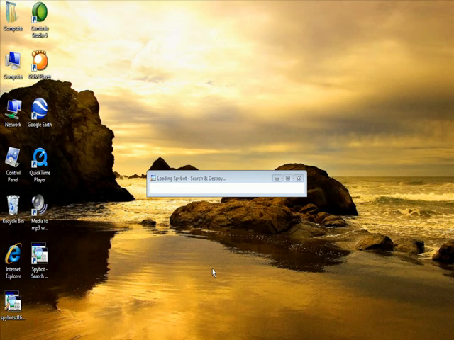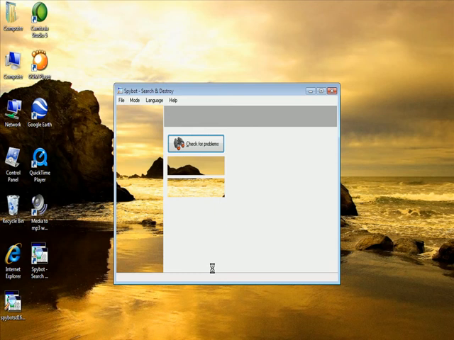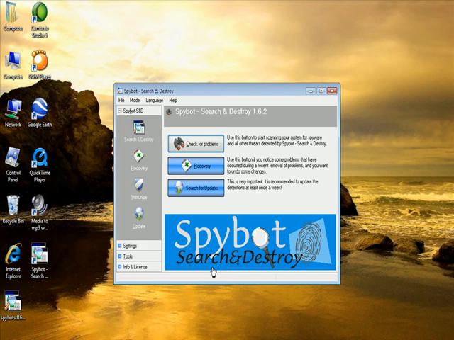Now that it's applied the changes, it will physically restart itself, not like a computer rebooting. So wait for a few moments for our screen to reappear. Okay, our screen has reappeared, and now I can start running Spybot.